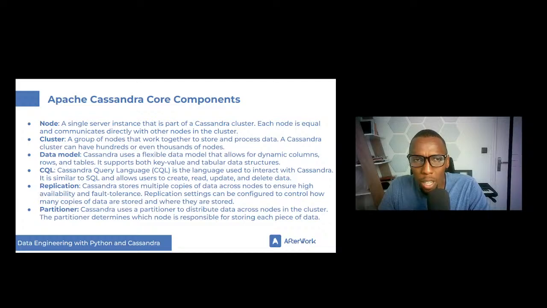There's a data model, which defines how you store data in a node. You can store data in key value pairs as well as in a tabular data structure, so structured and unstructured data.